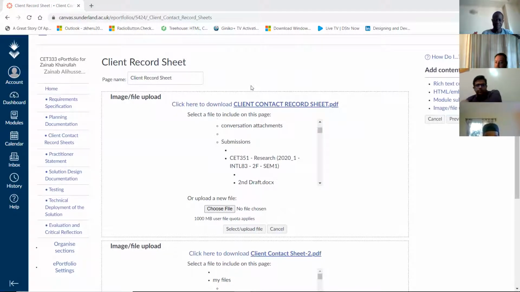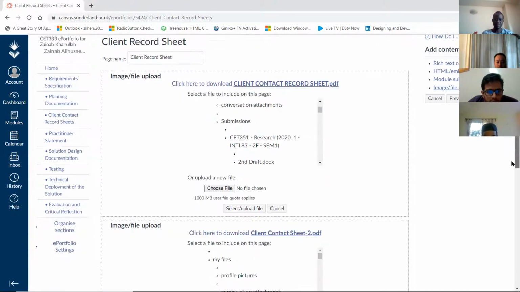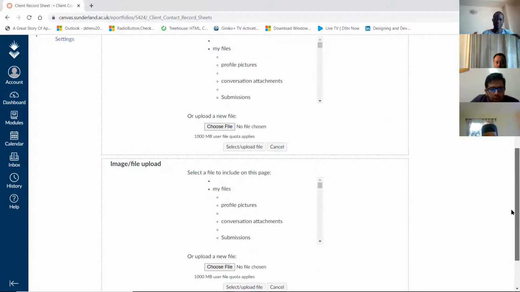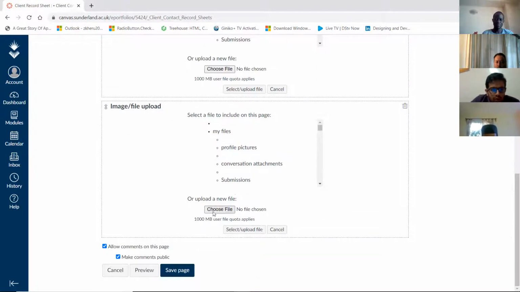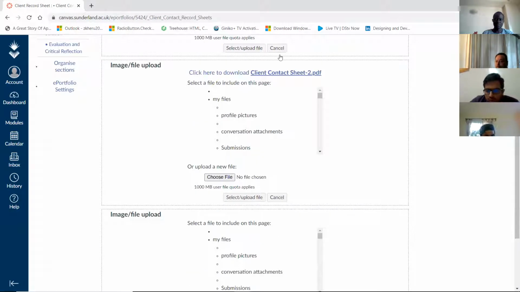Sorry, I was on mute. Yes. Okay, so basically, once you click on that, this page will show up. So this was for your first client record sheet. Once you click on file/upload, you will get the second one, whereby you can just choose your file and then upload it. So thank you. All right. So I believe thank you, Zainab.